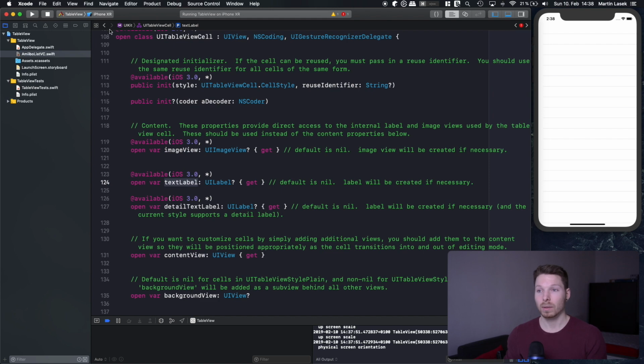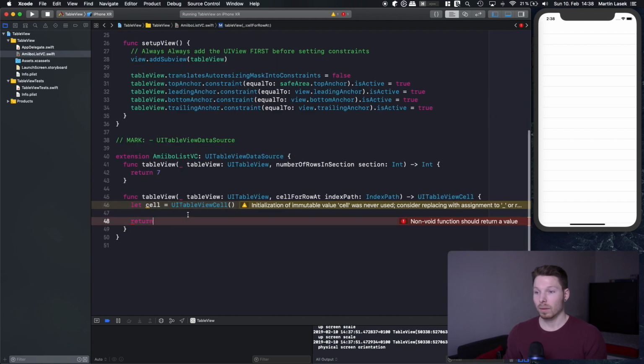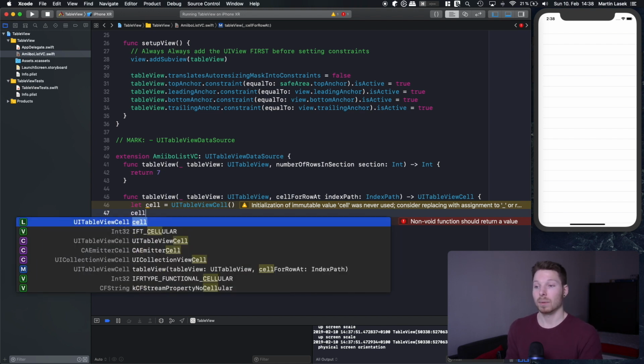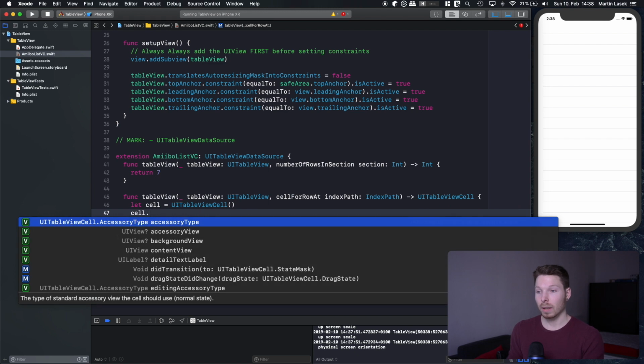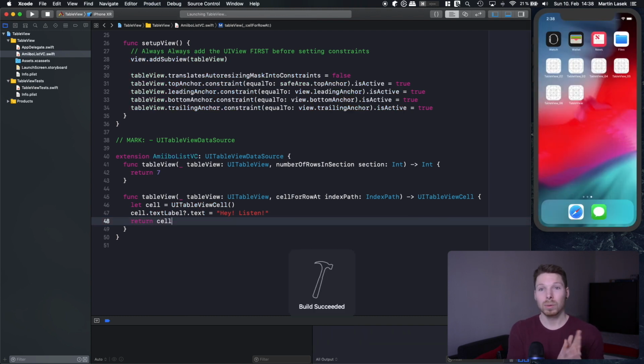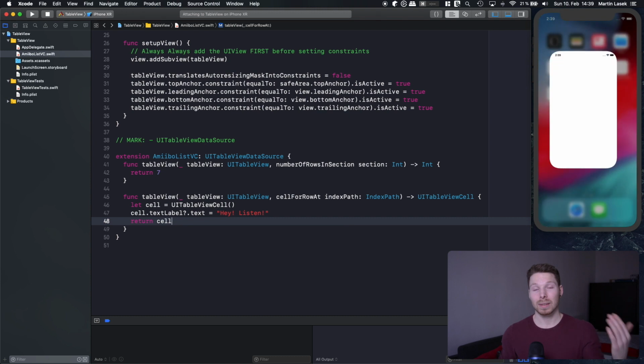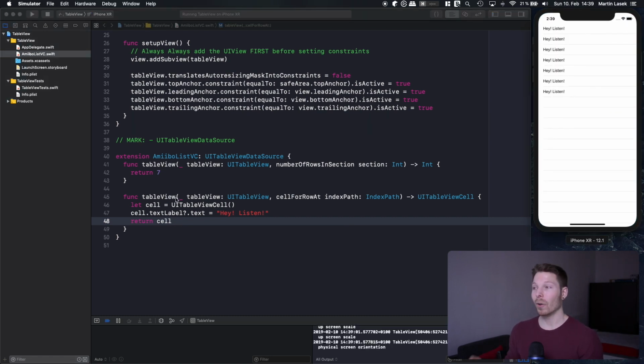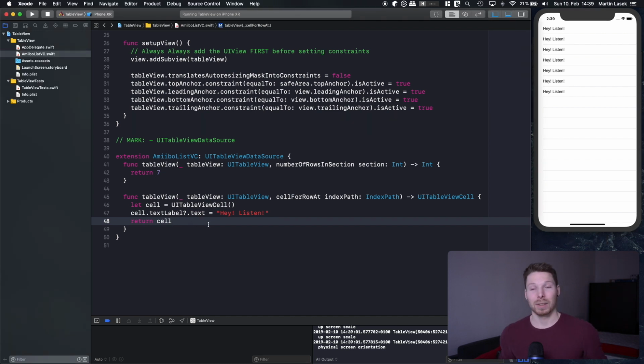And yeah, we can use these things. I won't get into more detail because we will use the custom cell later on, but for now we definitely can access the text label and say text is equal to, hey, listen, like that, and then return that cell. If we hit run, we will see a table view populated with 7 rows, 7 cells, all saying, hey, listen. And so right now it works. Right now we have populated data into our table view cell.